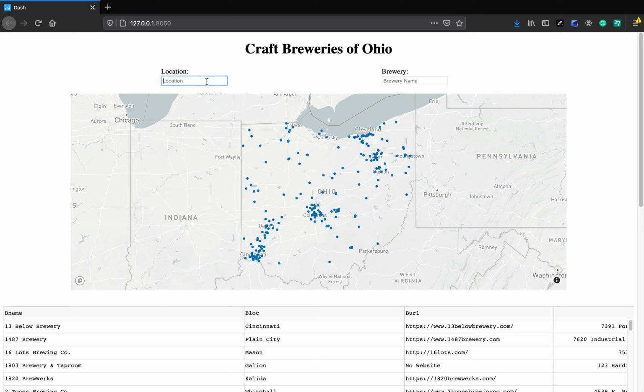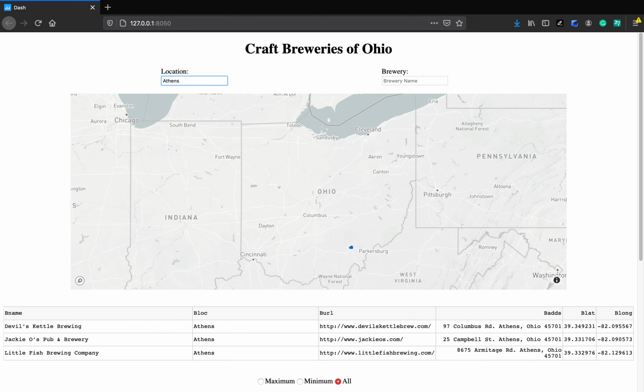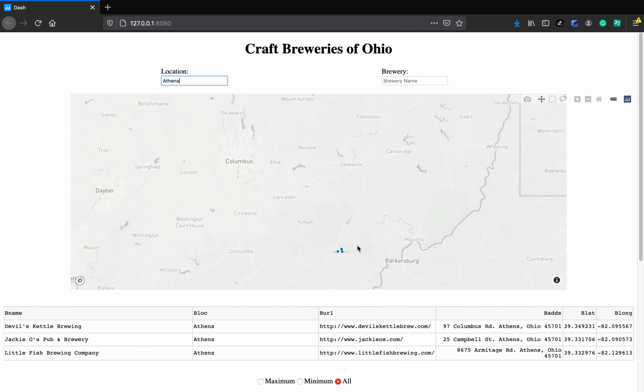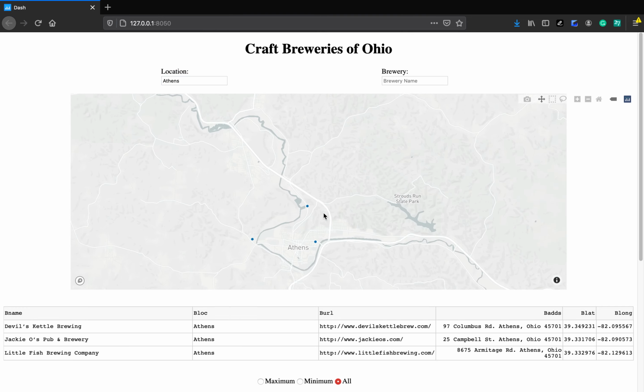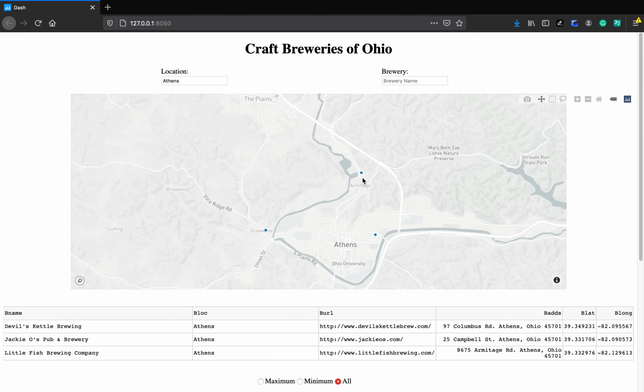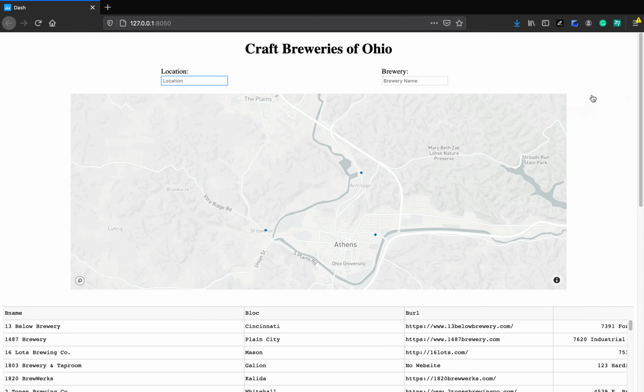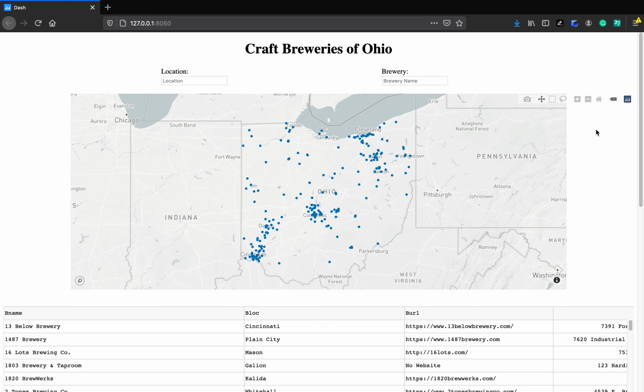So say we want to find all the breweries in the city of Athens. Just type in Athens, and then the map and data table are both populated with only information on the breweries in the city of Athens. So if we zoom in on the map here, you can see exactly where each brewery is located in Athens. So up here we have Devil's Kettle, down here we have Jackie O's, and to the left we have Little Fish. And then if you want to clear that out and just have the original map, hit the Reset View button, and then you're back to the original map.